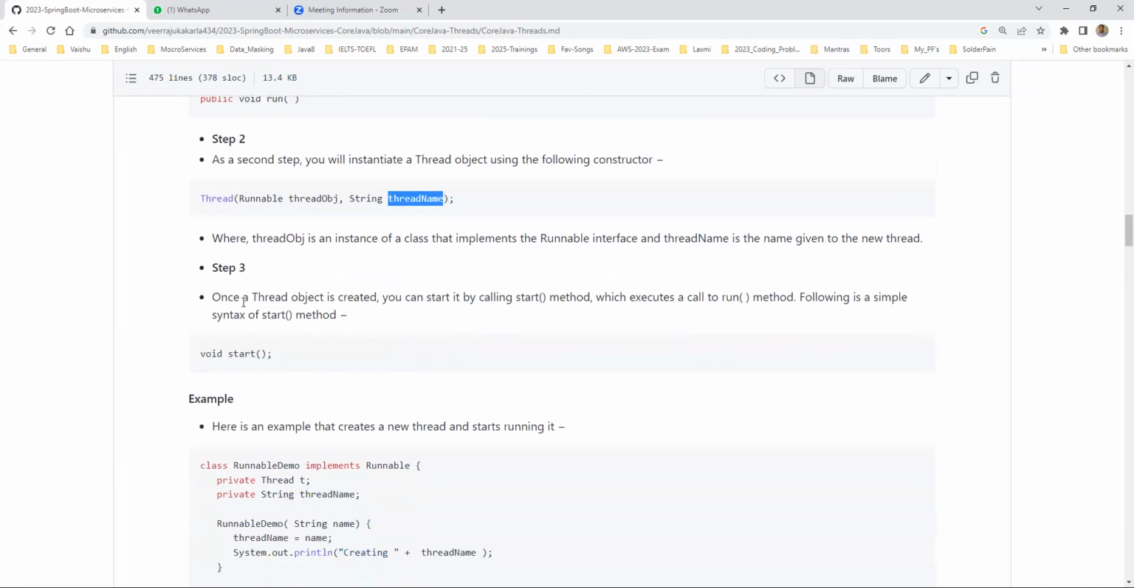Step three: once the thread object is created, you can start it by calling the start method. Of course, we already did some examples. Whenever you call the start method, internally it will call the run method which is already defined in your class. Otherwise, it will call the default run method from the Runnable interface. Following is an example. Start is a method from the Thread class, so we can start our thread.